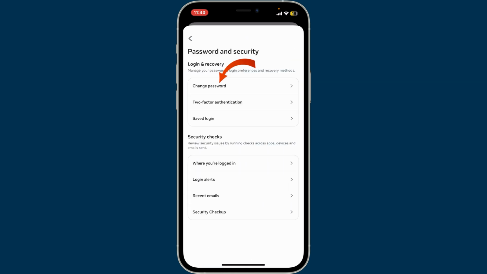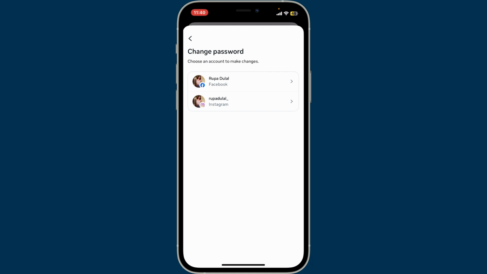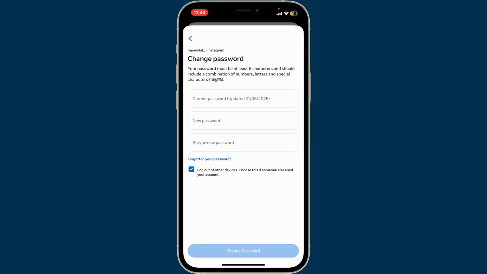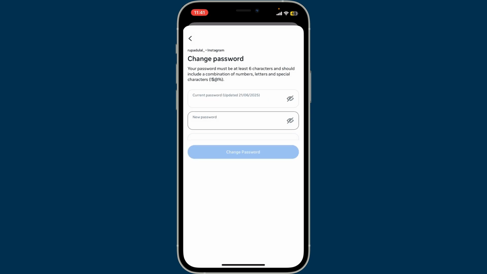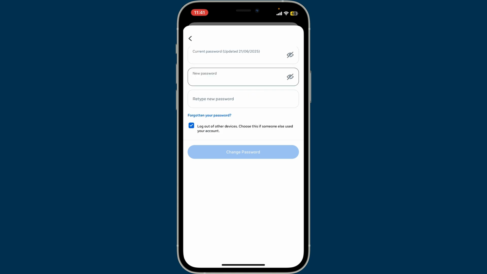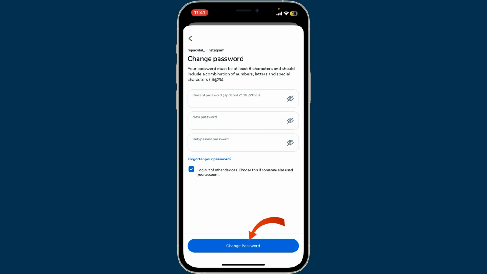Click on Change Password on the next page and then from the Accounts options, select Instagram. Go ahead and enter your current password in the first tab and then enter a new password you are trying to change to on the next. Retyping the new password once again in the last field and then finally click on Change Password.